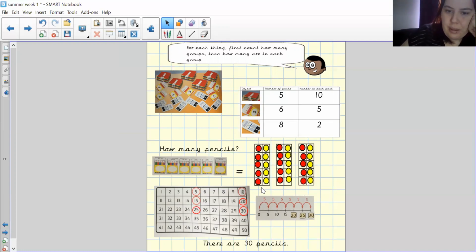As you can tell, I've used a 10 frame, but I've used 2 different sets of colours to represent the different groups of 5. As you can see, 1 pack is in red, 1 pack is in yellow, 1 pack is in red, 1 pack is in yellow, and vice versa. So I have 1, 2, 3, 4, 5, 6 packs in total.